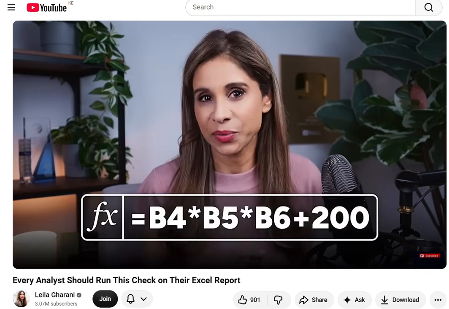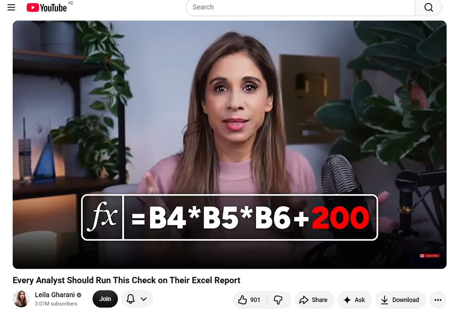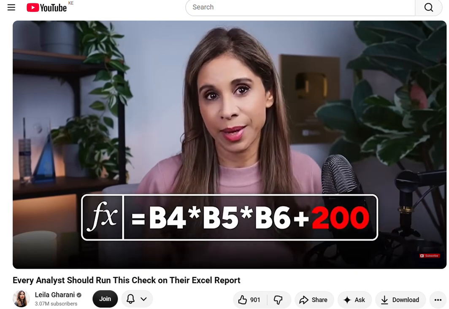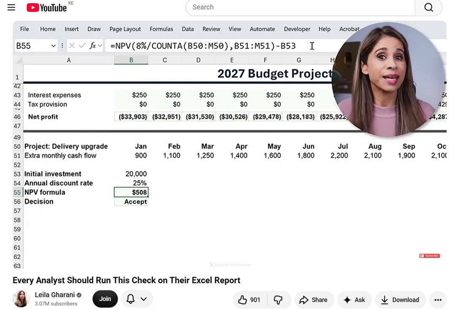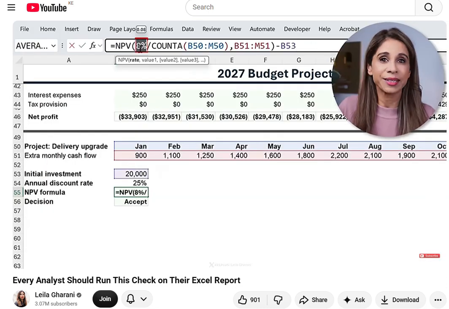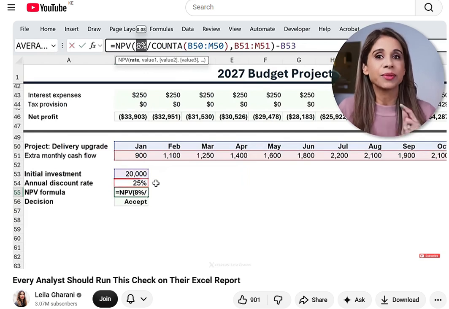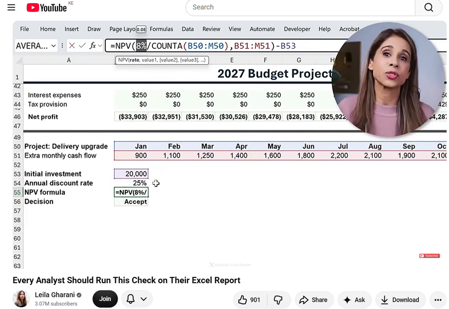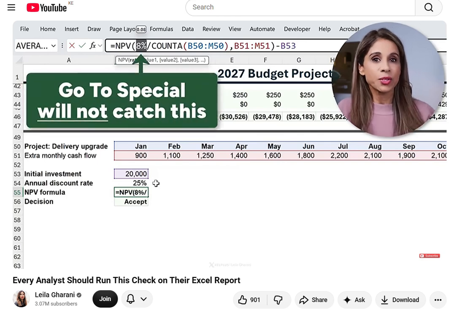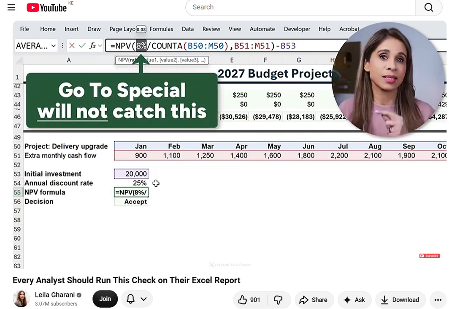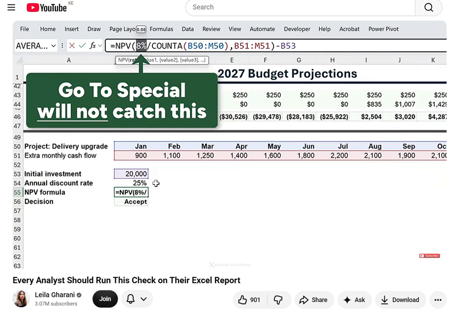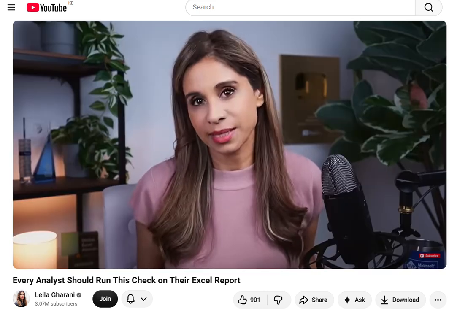Those are the real sneaky ones, because sometimes we might tweak a formula and forget about it. Yeah, I've done that. I've typed in a rate, for example, here in the calculation instead of referencing the cell, and then I forgot to update it. Now, Go To Special won't catch that because the cell is a formula. It looks completely normal. So how do we find these then?